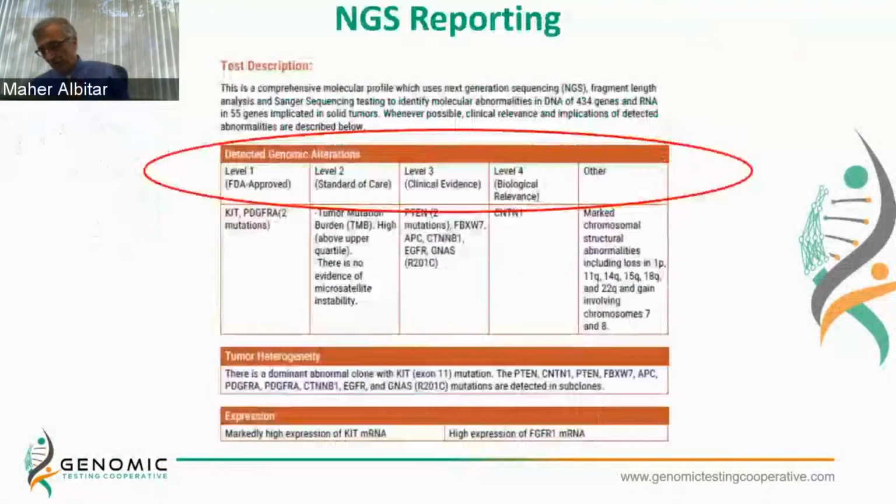Today it's going to be on solid tumors. And I'm going to first show you briefly our reports and what's included in this report, and point out the things that are perhaps relevant for those who are interested in signing out some of these cases.